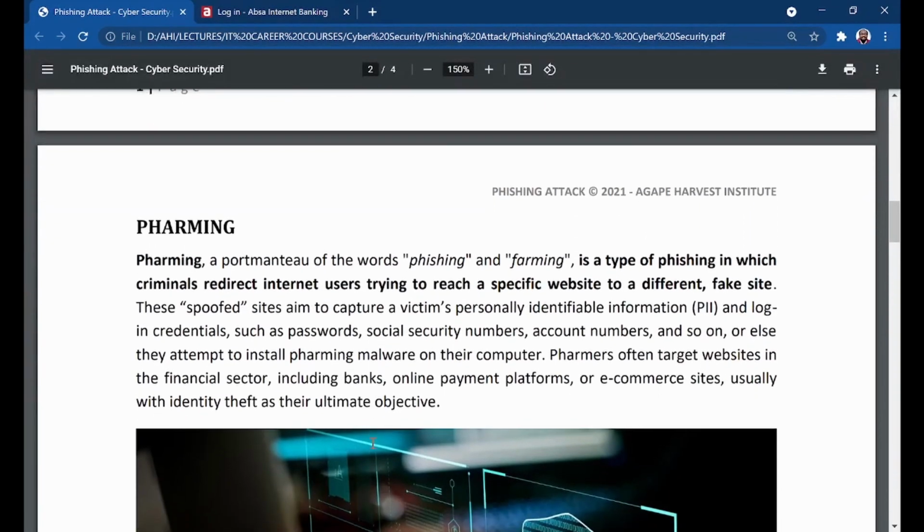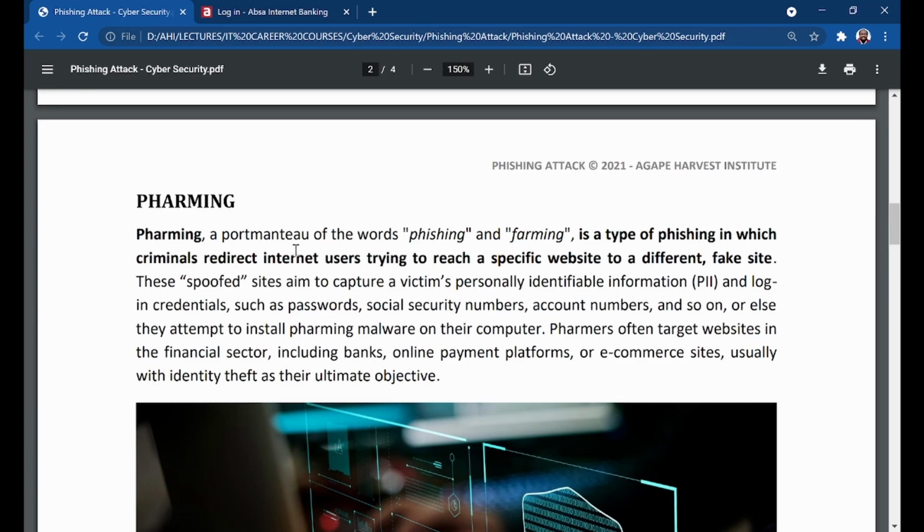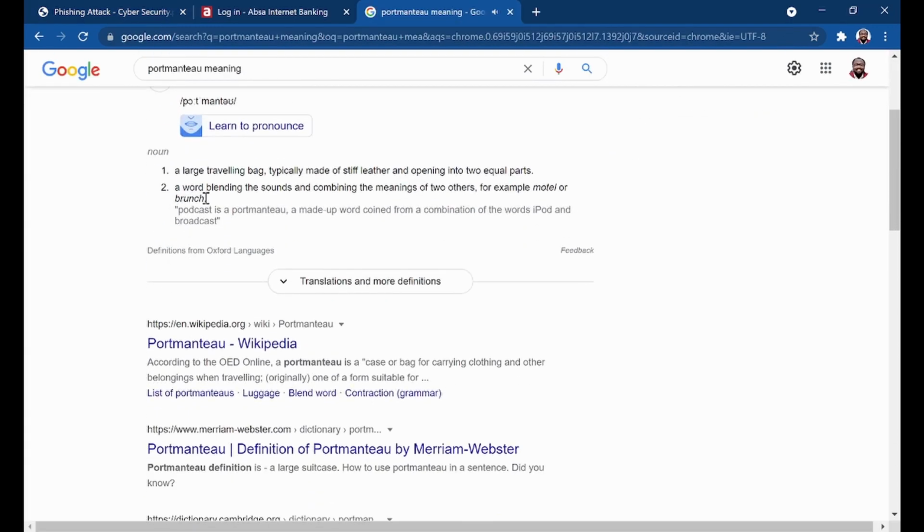So what is pharming? Pharming is a portmanteau. Have you heard this word portmanteau before? Portmanteau, number one, is a light traveling bag. That's what I know as portmanteau. Number two, a word blending the sound and combining the meanings of two other words. For example, motel or brunch.